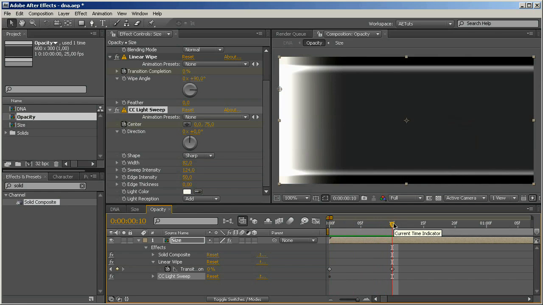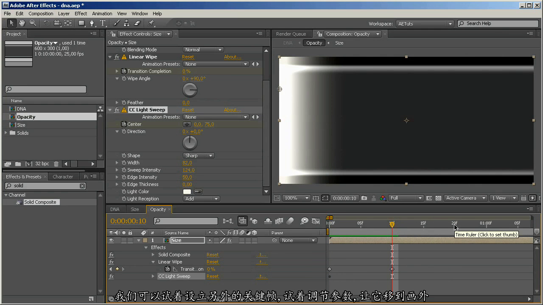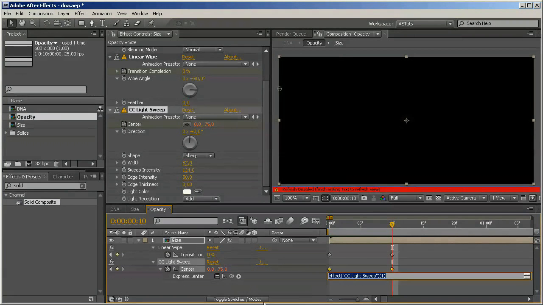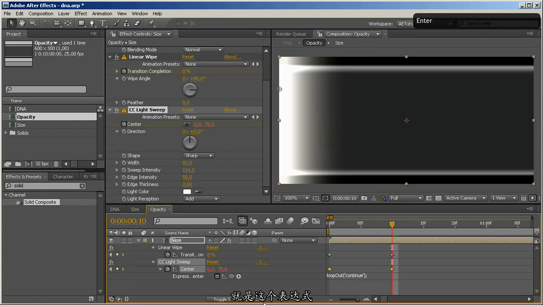But there is a small problem. It stops at this point, right? And we would like it to continue its movement at the same speed in that direction, so it actually goes off screen. So we can try adding another keyframe and kind of guessing what the value should be. Or, again, we can use a simple expression. And this expression is loopOut and type continue. And that's it.